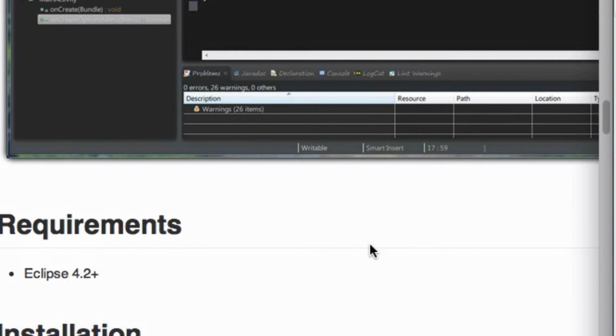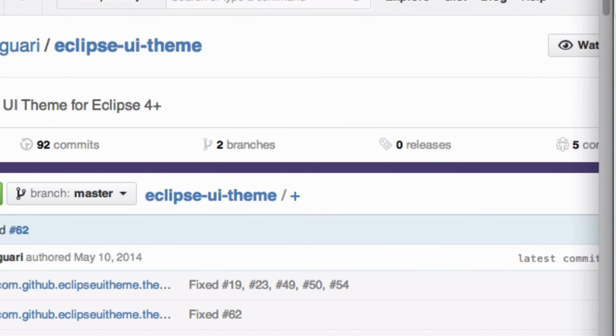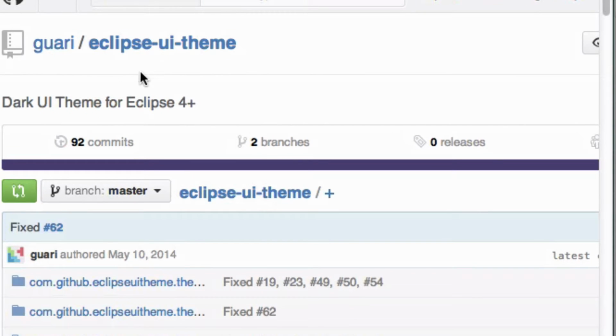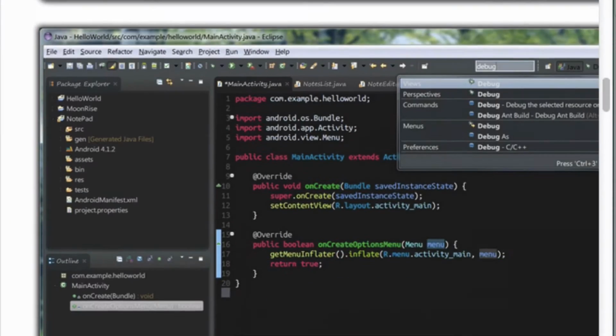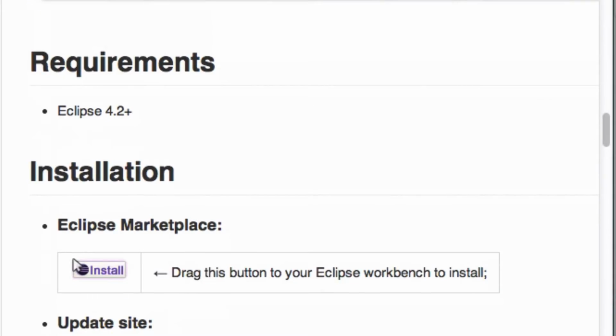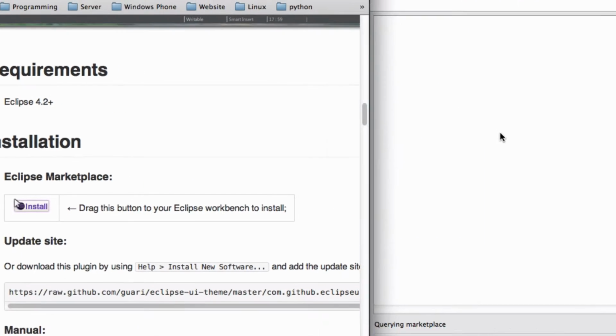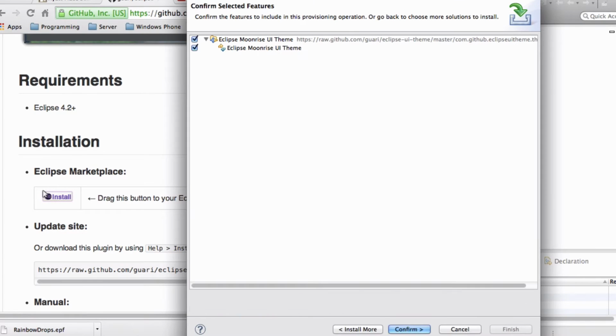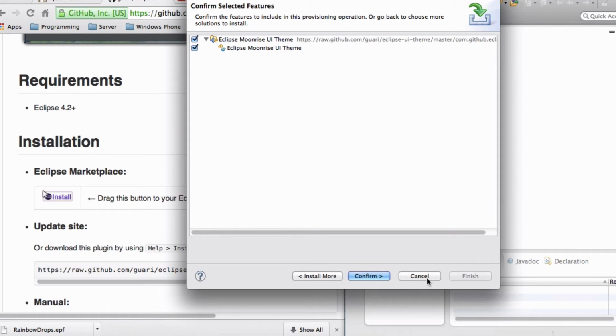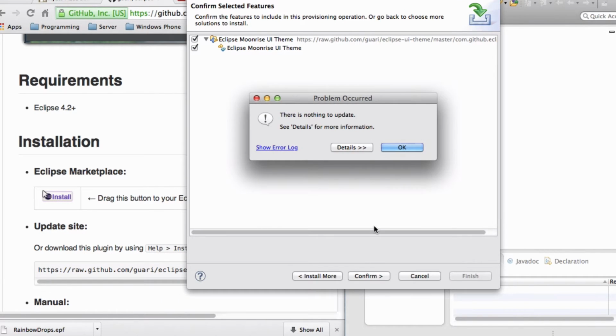So really what you do is you go to this link on GitHub, /grari/eclipse-ui-theme. I'll have the link in the description. You can just click it, and it'll be the first thing there. The really easy way to do it is he has this button that says drag this button to your Eclipse workspace and install. You can literally do that, and that's what I just did right here. As you can see, it's resolving, and then it wants you to confirm that you want to do it. You say okay.